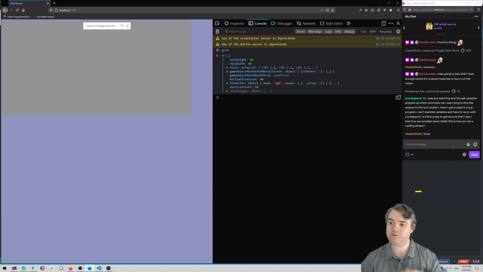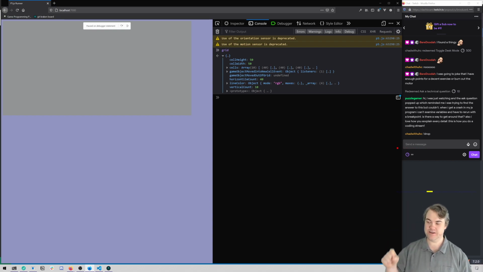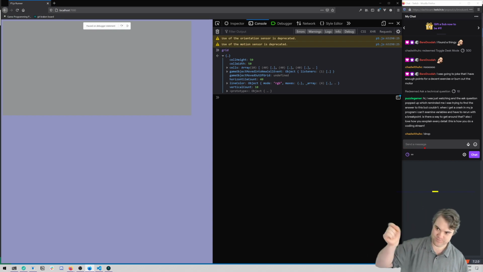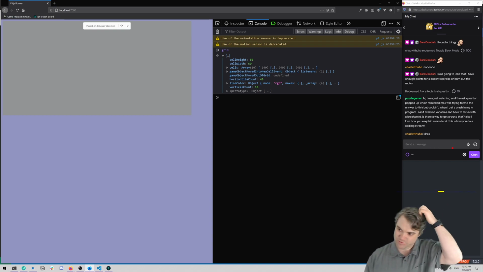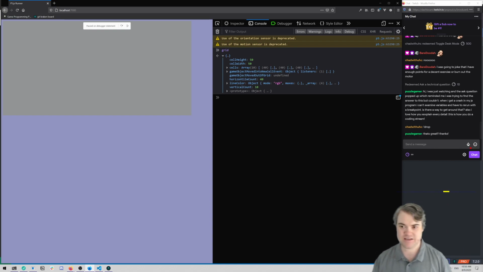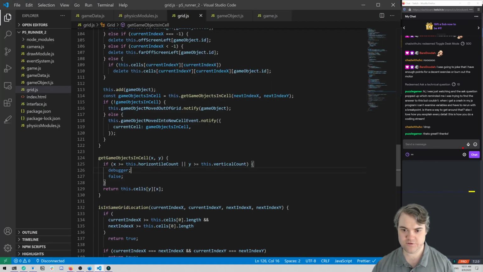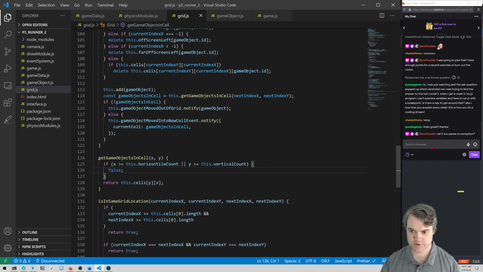So it's exactly like a dynamic breakpoint, except I can even put it in if statements, so it only hits when this is true, instead of setting a breakpoint and hitting forward a billion times waiting for the appropriate thing to happen. I hope that answers your question. I'm gonna go ahead and remove that debugger. Debuggers can be really nasty if you leave them in. Don't do that. Can you pause on exception?